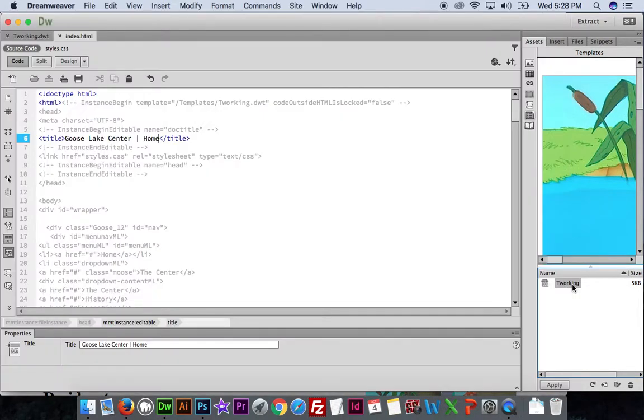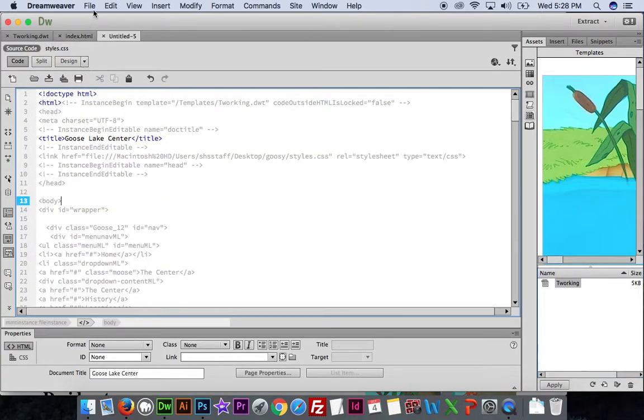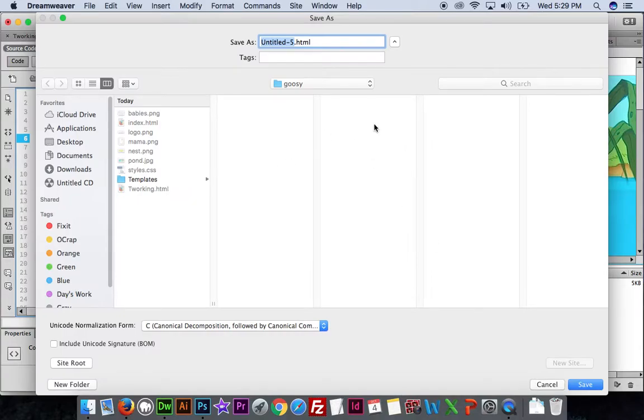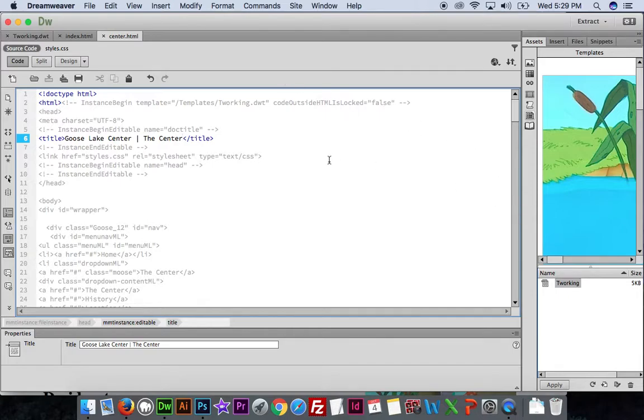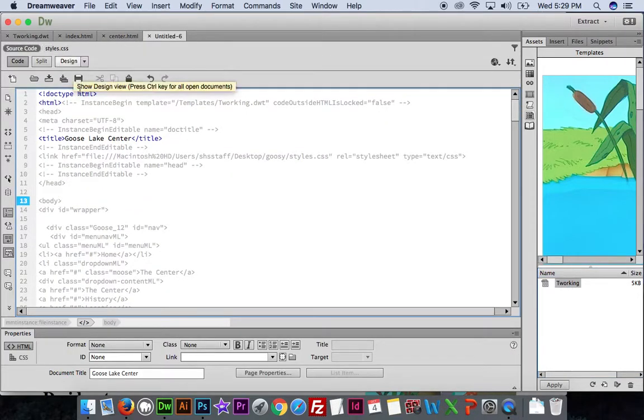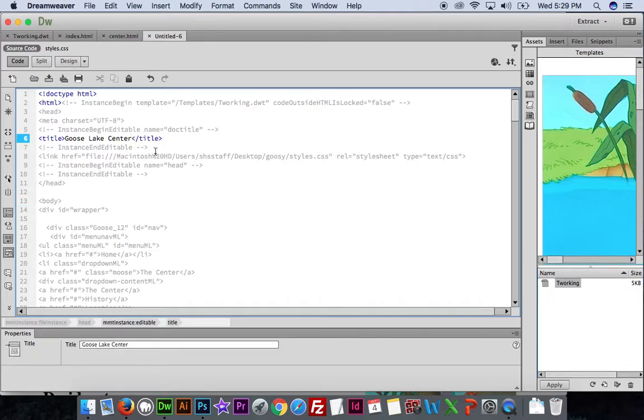Then I'm going to create my, what other pages do we have? The center. So new from template. And I'm going to save this. I'm going to do the center. Good job. Okay. And I'll call it center. And I'll just do one more because you get the idea. What's the next one that we need? Programs. Okay, so I'm going to right click, new from template. I'm going to change this to Goose Lake Center pipe programs.